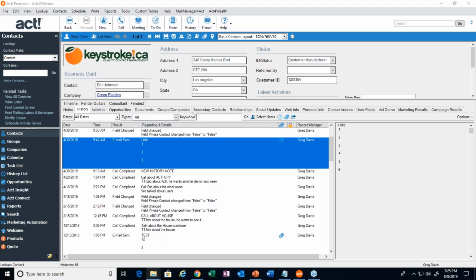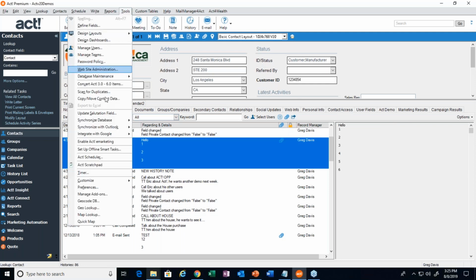Yes, there is some integration with Google, if that's what you're talking about. So yes, you don't necessarily have to integrate with Outlook. There are features in Act that will also allow you to integrate with Google online. So under the Tools menu, you will say integrate with Google. This is where you can set it up, and then it will integrate with your Gmail or whatever email address you have set up in Google.